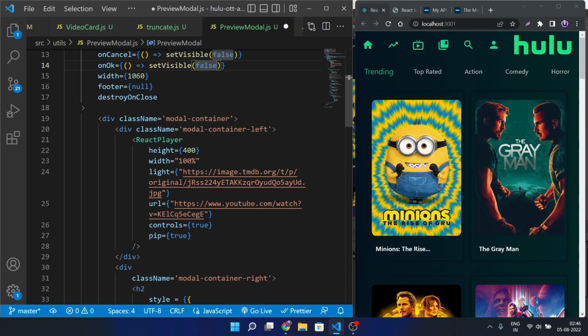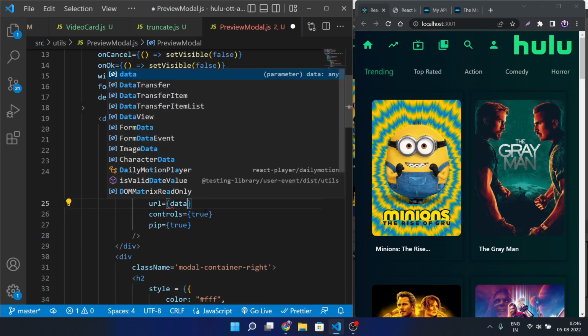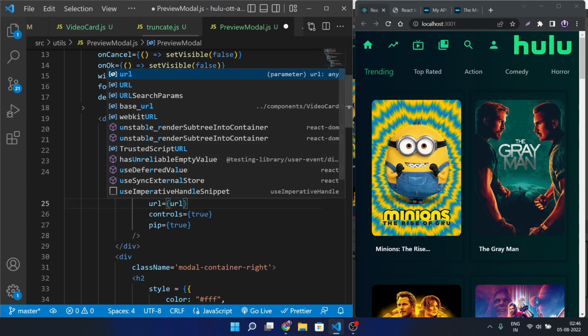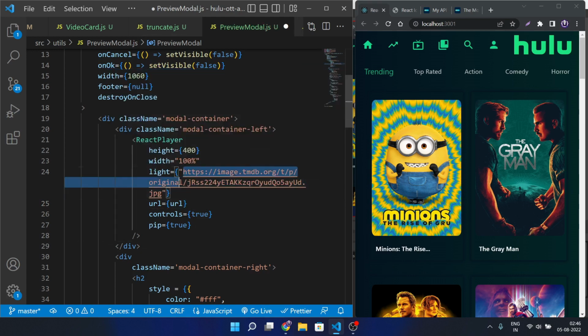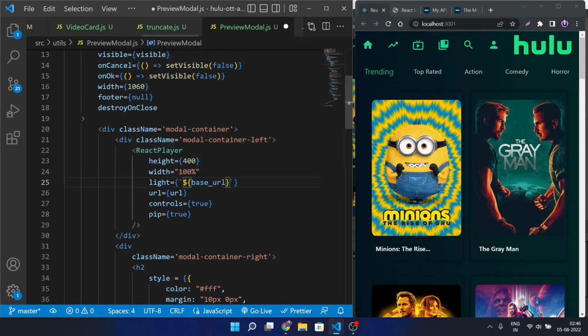So here, instead of this URL, we have the URL, exactly the URL that is coming from the props. And for the light, that is the poster path, we just need to append the poster path with the base URL. First of all, let's append it with the base URL. So this is the base underscore URL, and here the next thing is to append it with our poster path, the poster path or the backdrop path. So poster path or the backdrop path is the same thing.